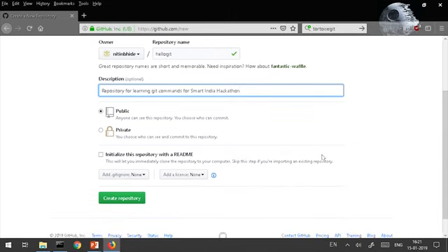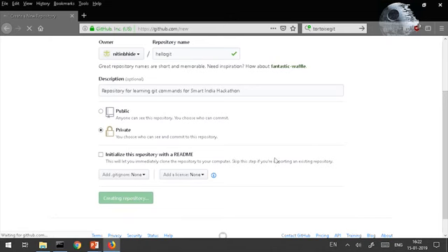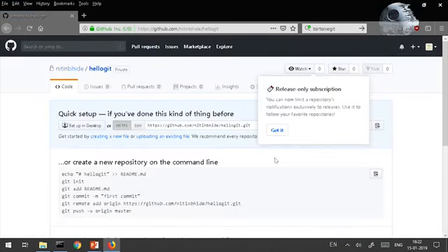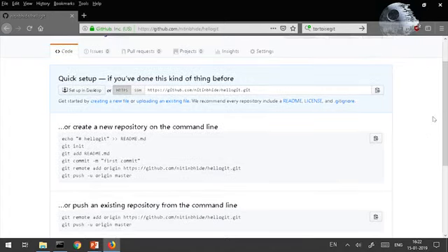For now, I am creating this repository as public. Now, if you create the repository as public, anyone can see its contents. So, let us make it private so that only you can see it, experiment and learn. Just click on Create repository, and you are done. So now you have a Git repository created on GitHub.